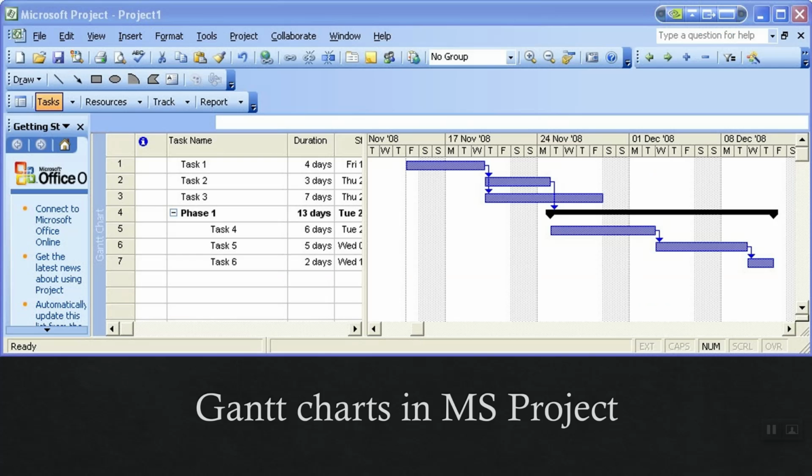MS Project is one of the more widely used project management apps. Project management software is a bit pricey, but it does more than just linkages. It also has a lot of power to manage project resources. Students can get a copy of MS Project for free from SPC, and I would certainly take advantage of that.